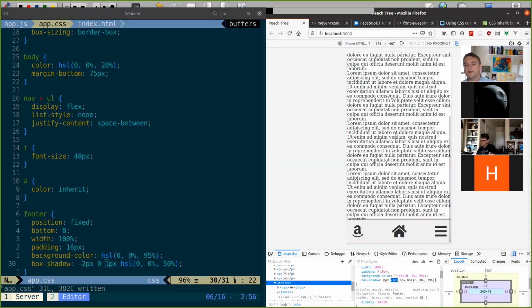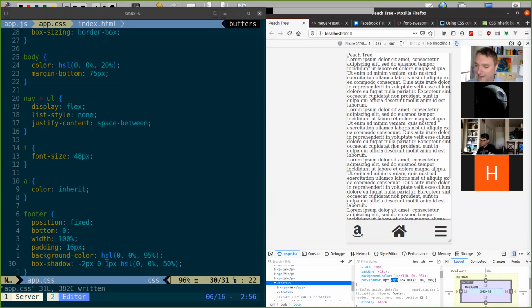Okay, so if I do something like that, hey now, that looks like it's on top of it. A little less blur. Now it looks like it's actually sitting on top of it. Pretty cool.